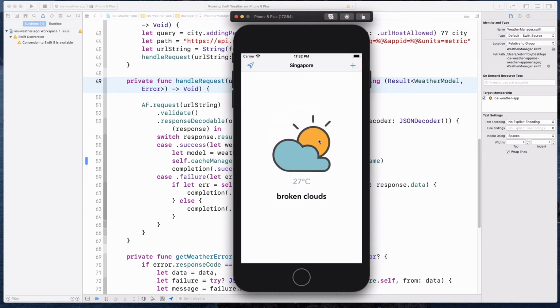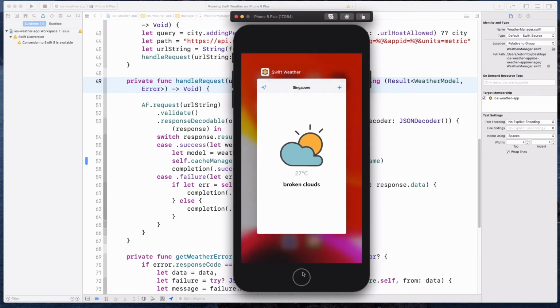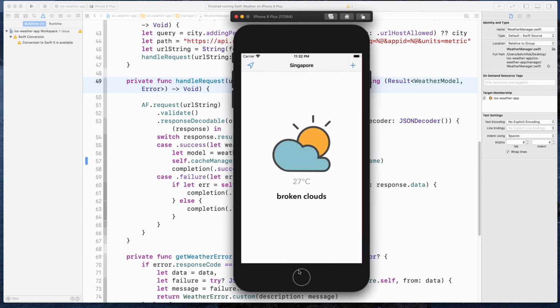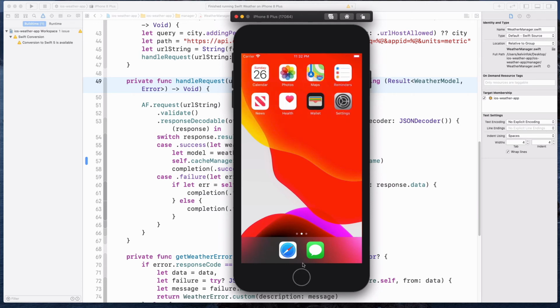Alright, now for me to test whether this works, I'm going to just quit the app. I'm going to swipe out and click on this app again. This time I believe I should be in Singapore, right? So let me just see. Yep, so I'm in Singapore. And if I want to make sure that this is really happening, let me just quit the app one more time. Can I do that?